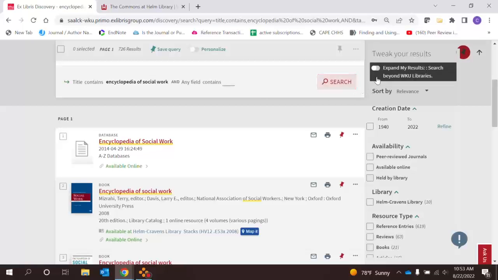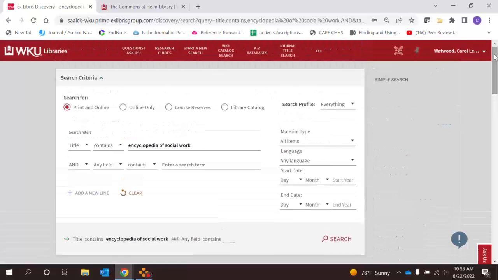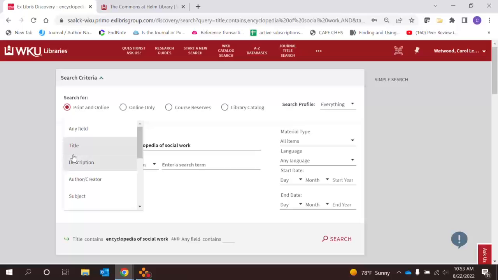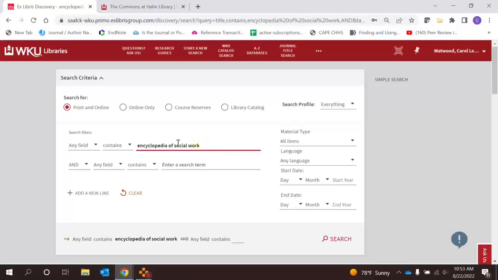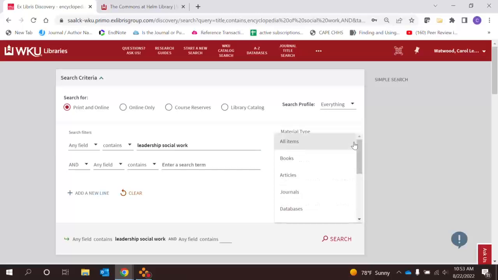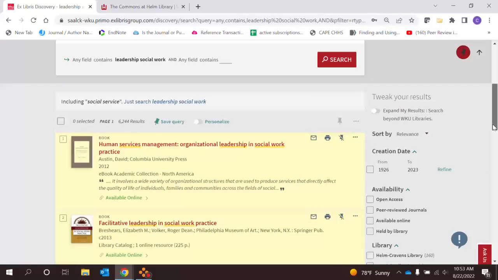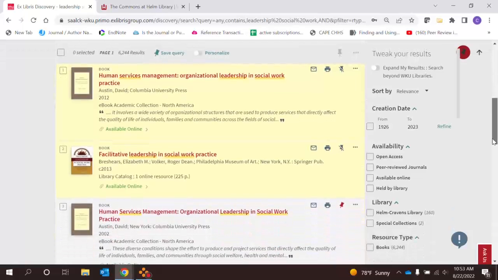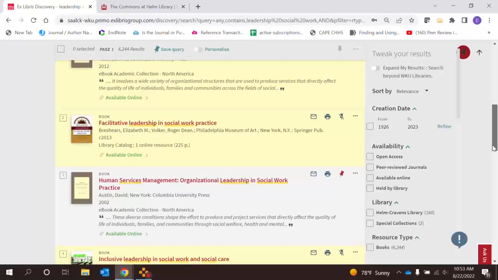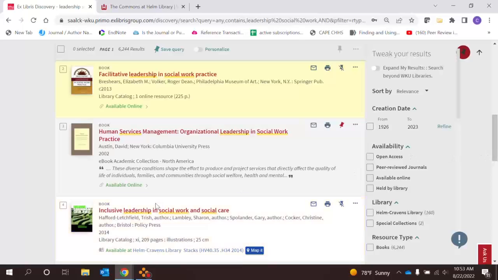Now let's look for books on leadership and social work. Scroll up to the top and let's look for leadership, social work. I can put quotes around social work if I like. I'm going to change material type to books to just look for books. Scroll down to see my results list. We have both print books and online books. Available online is an online book.